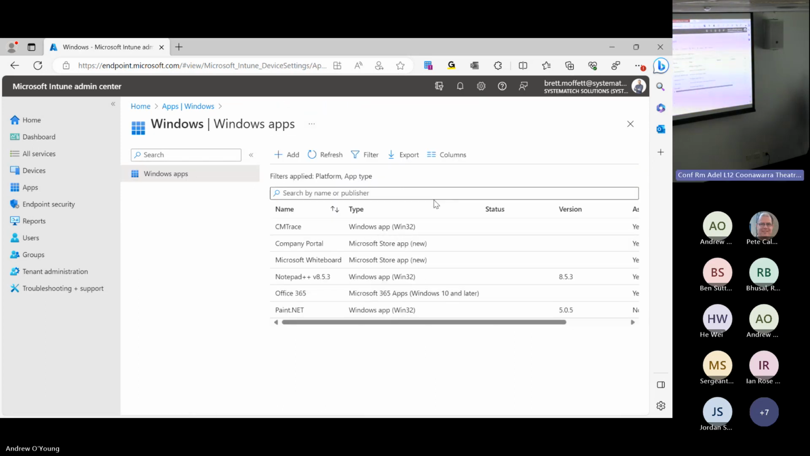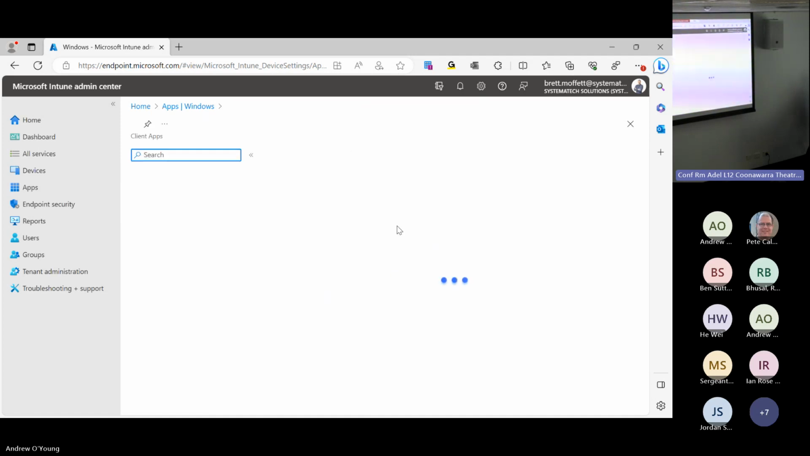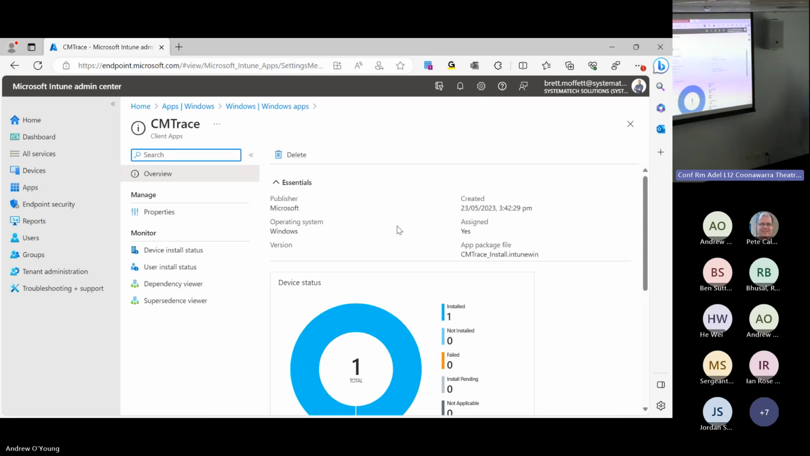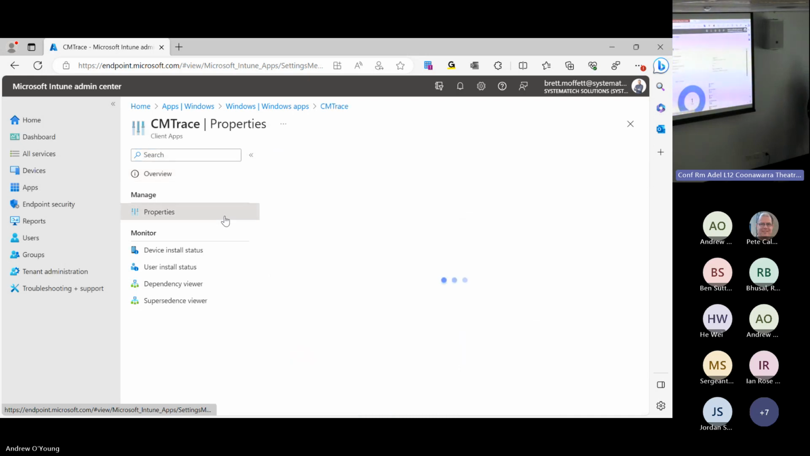So we'll actually go through some of these. Here's a Win32 application that I packaged up: CM Trace, good old Config Manager. I can't let Config Manager die. CM Trace is one of the best log reading utilities that still exists, in my opinion. Until you use VS Code, this is true. VS Code is the new way of doing that. That's absolutely true.